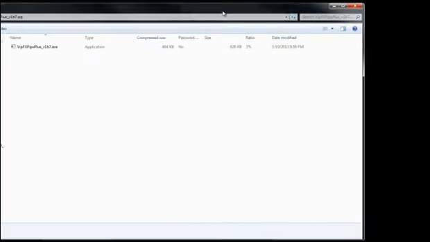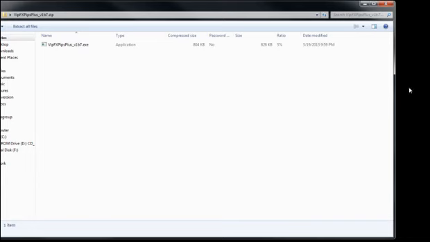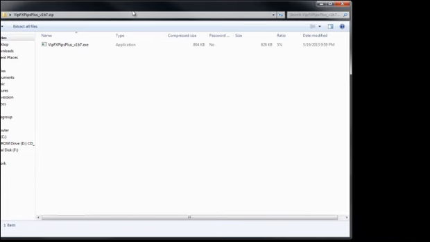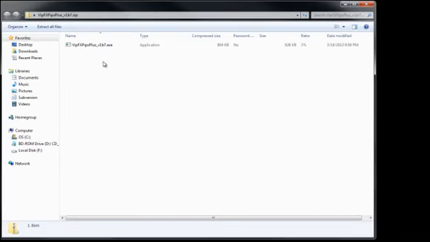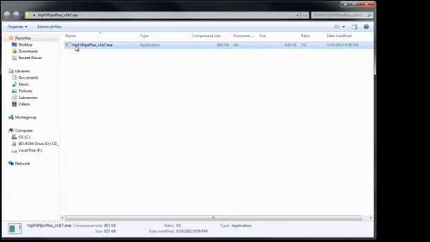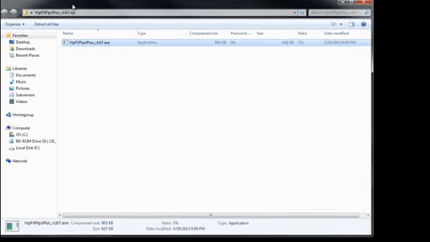What we do with this file is simply double click it, and it's going to open up a window that looks much like a normal folder on Windows. Inside of this is the installer, the exe file. So once you open this window up and you see this, you're going to double click on this file.